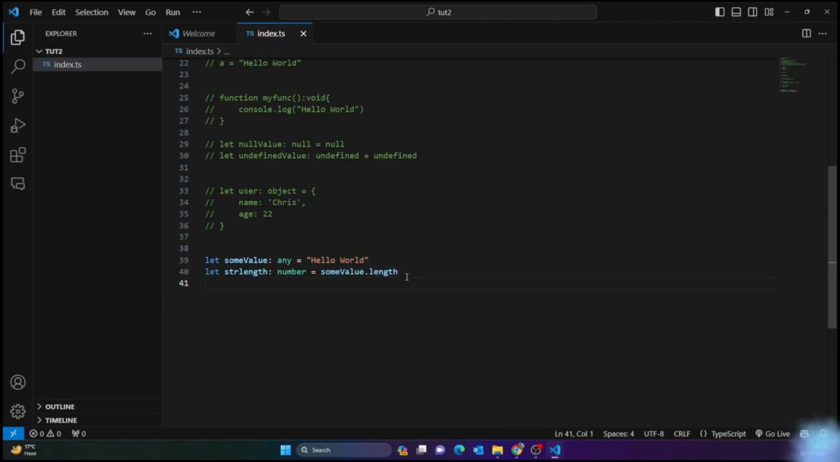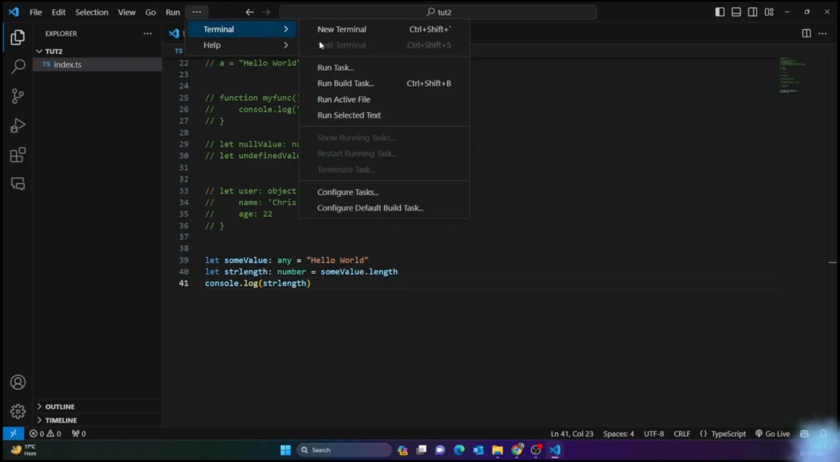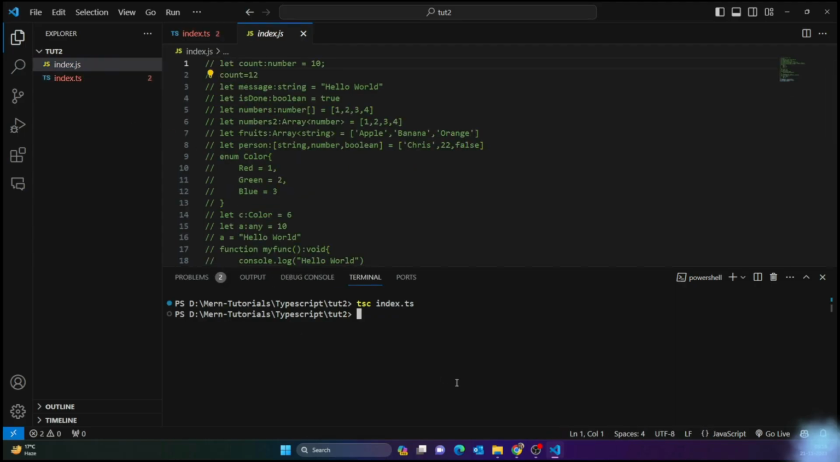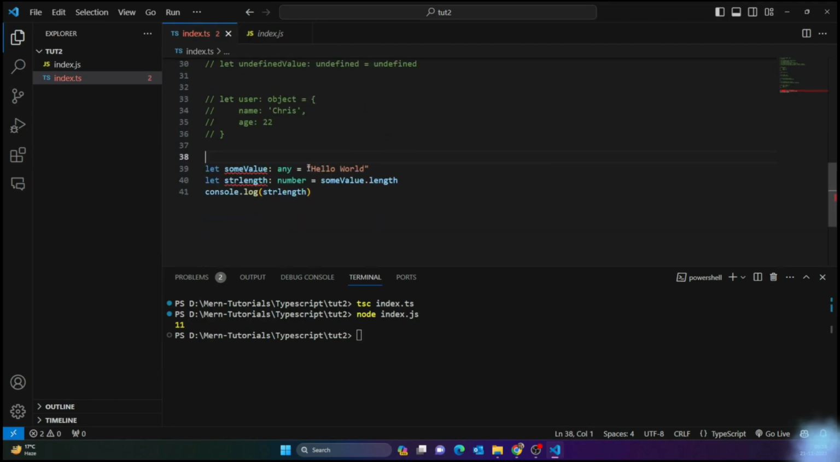If we try to print this and run it, I would write tsc index.ts. You can see that it runs easily. Now if I type node index.js, you would see I'm getting 11. Why am I getting 11? Because the length of this is actually 11, right?